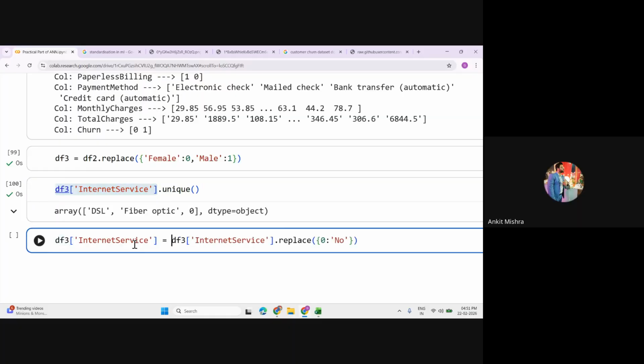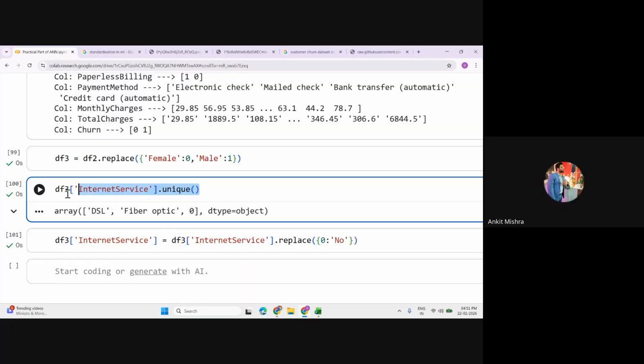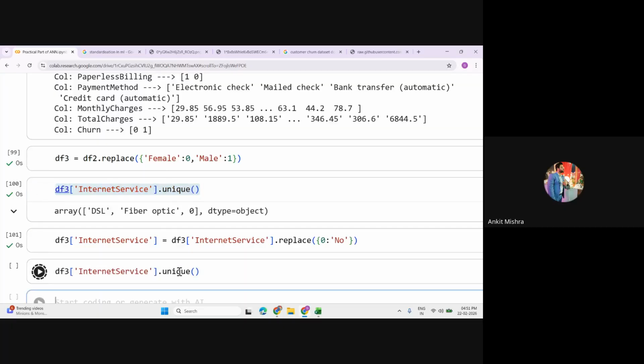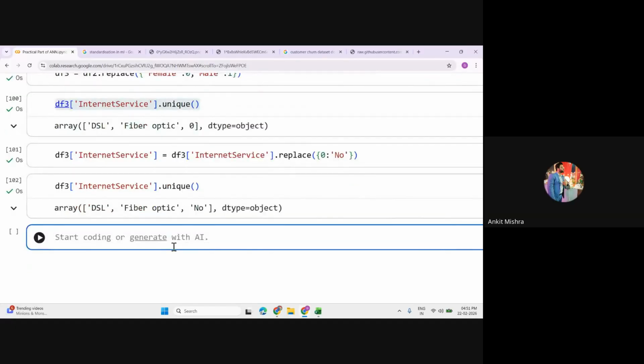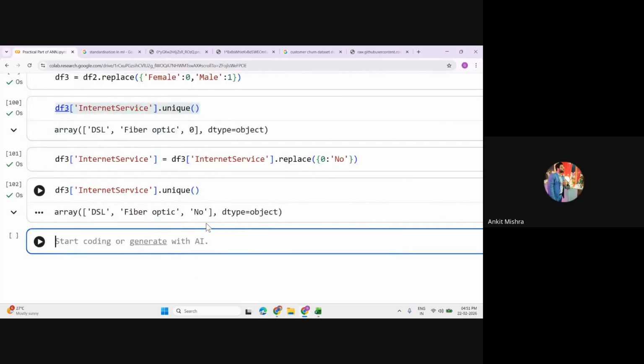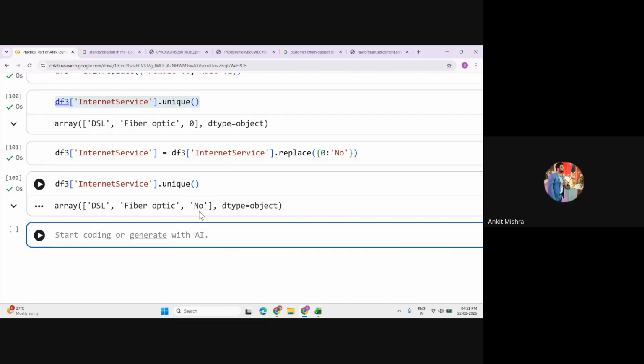Why are we doing this, candidate? Because we want to convert this data set not into 0, 1, 2, 3, right? We want to convert this data set with the help of pd.getDummies. That is the reason we are performing this. And once we do this, we can simply convert this data set from the textual one to the numerical one, right? So we have converted the male and female. We have converted the internet services from 0 to no, and we will perform the pd.getDummies, right?